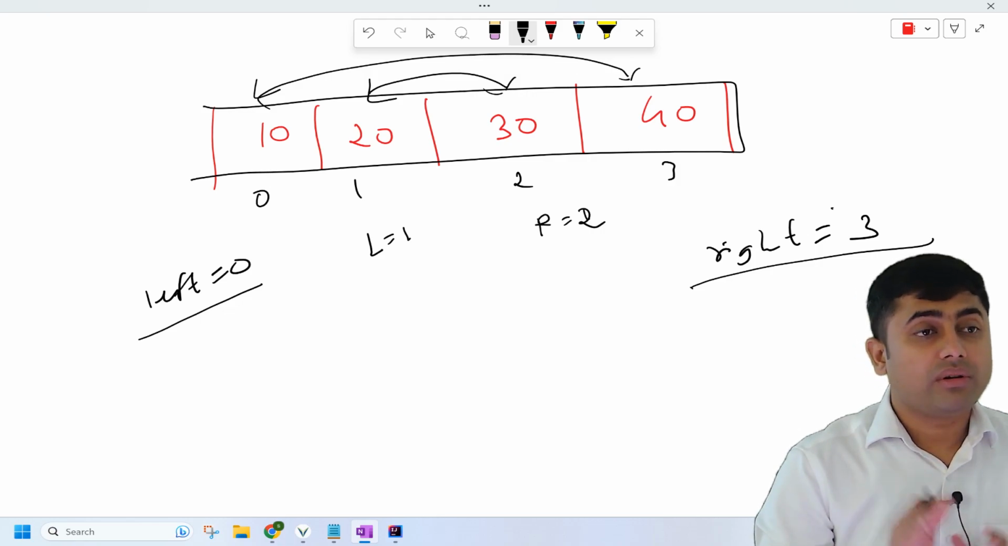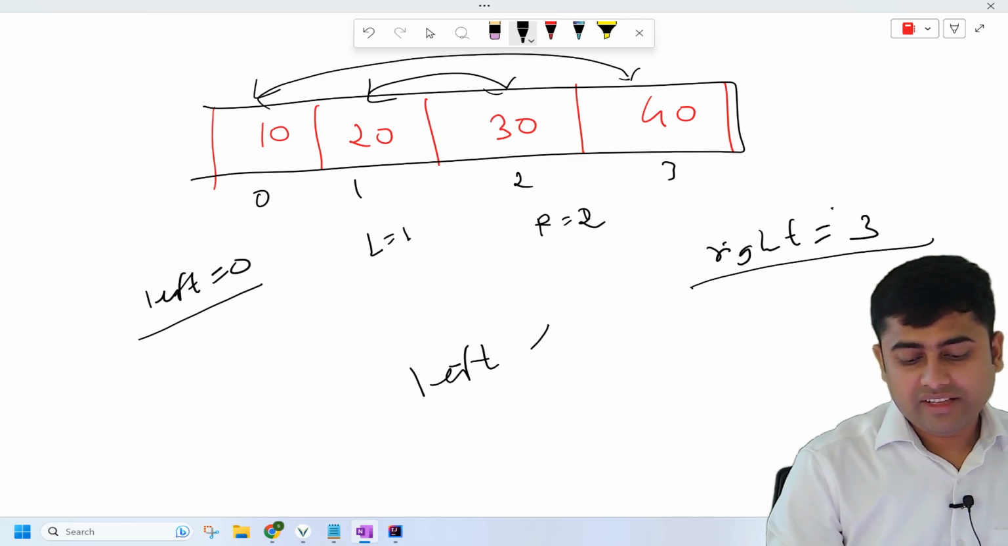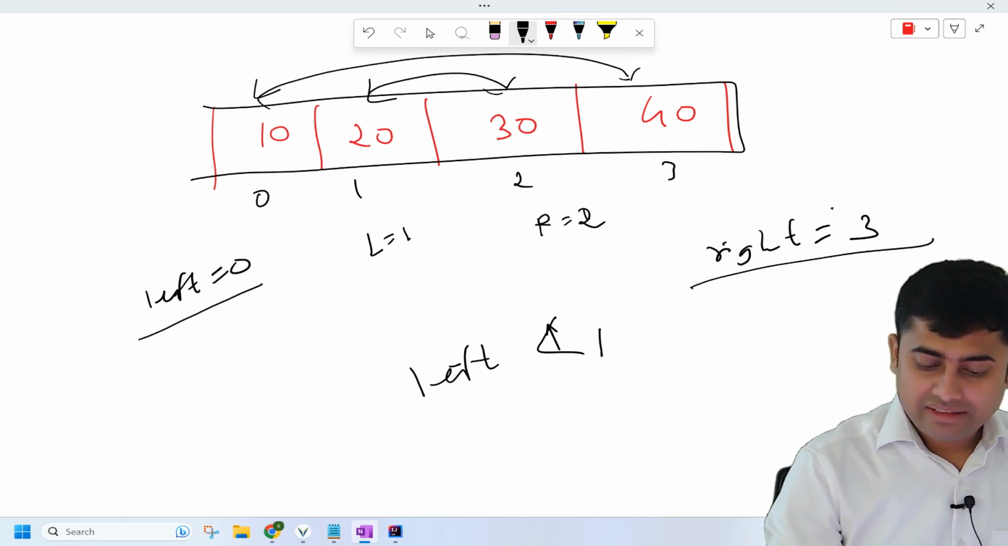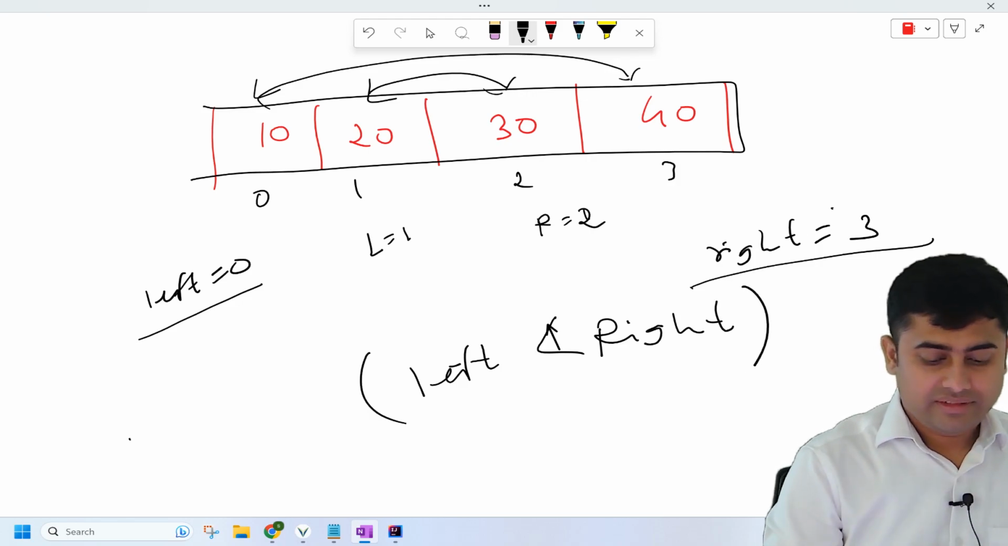Now when do we have to stop? How many times do you have to continue? Till how long do we have to continue? Till the time left is less than right. That's it. This is your condition. And technically this is the code.